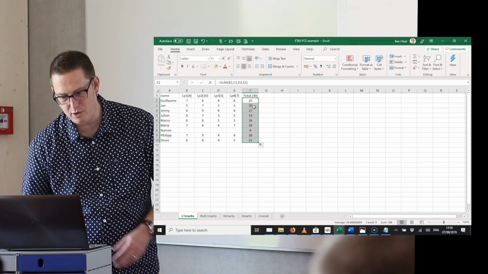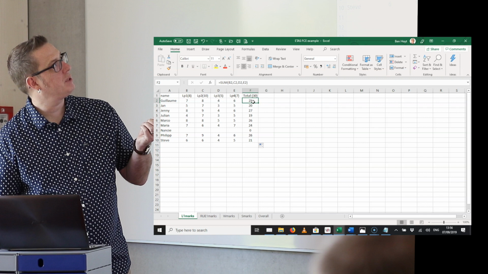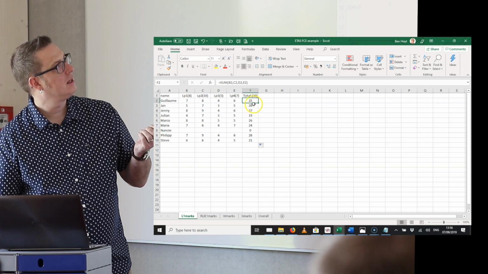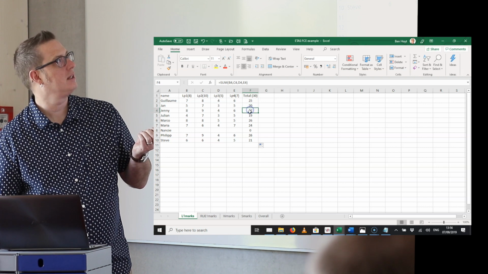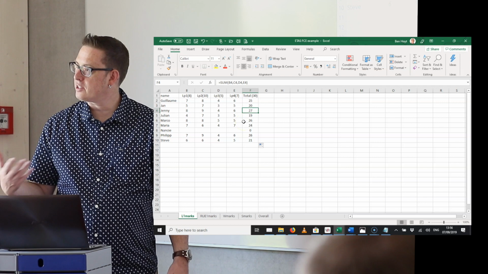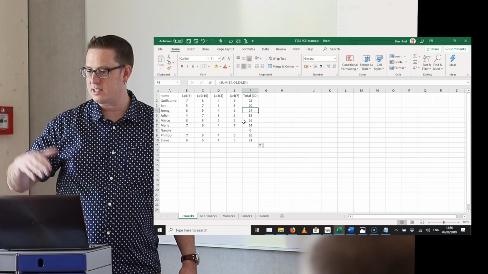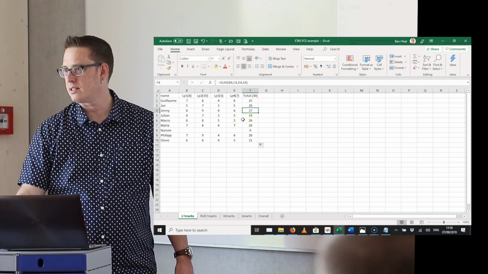You see in the formula bar, this adds up B2, C2, D2, and E2, and this one adds B3, C3, D3, E3, and so on. It figures out what you're doing. I just want to extend this and copy this formula to the next row.